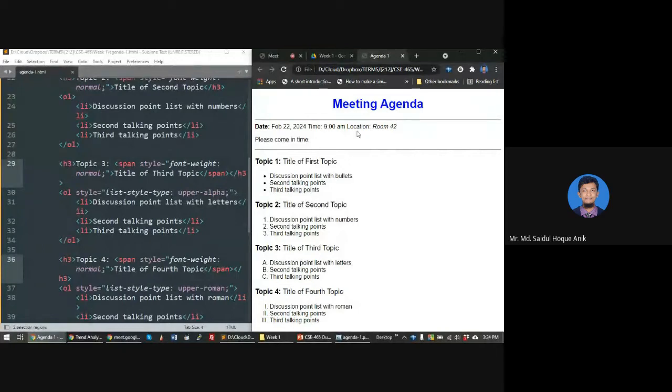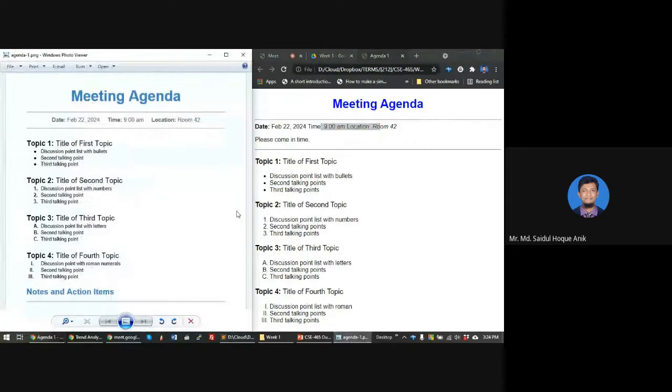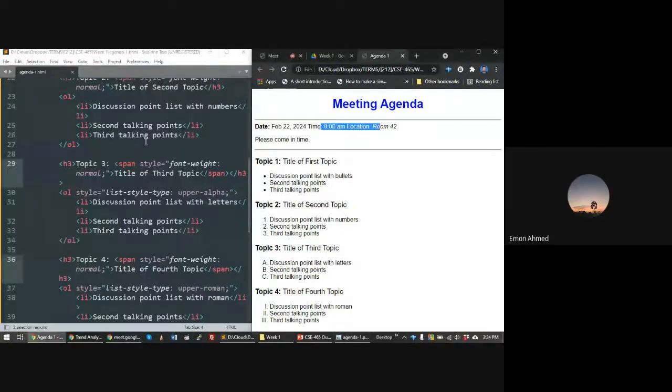Now let's come to the top portion. In the top portion, we have used something like this, and this looks similar, but obviously we have to make the time and the location bold. So let's first do that. And what we also want to do is make this text also center. So Sir. Yes.